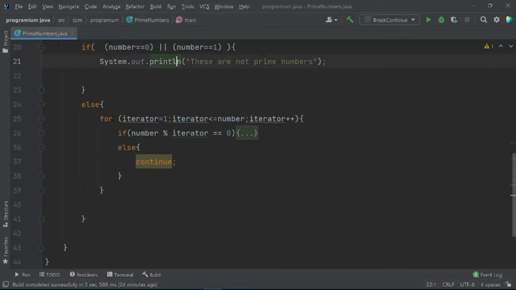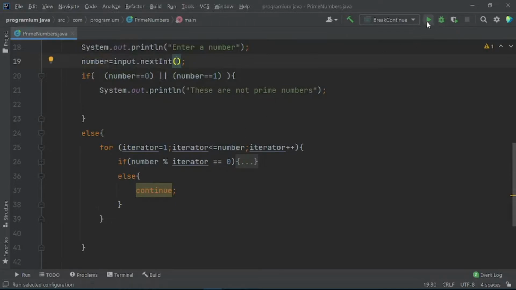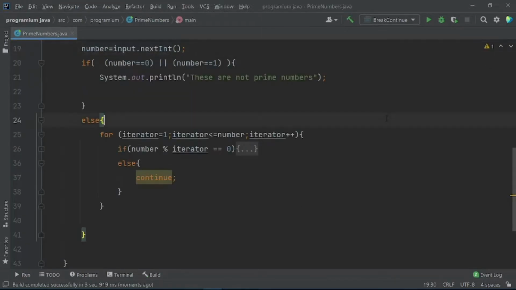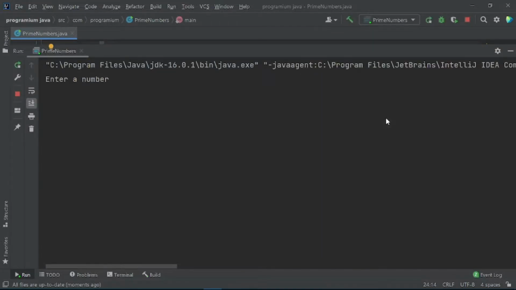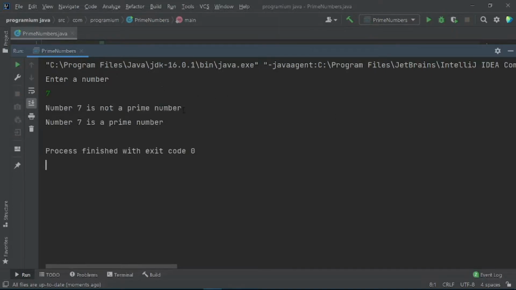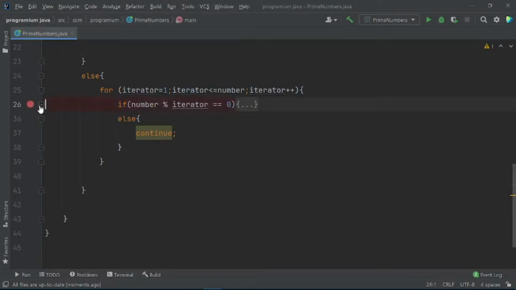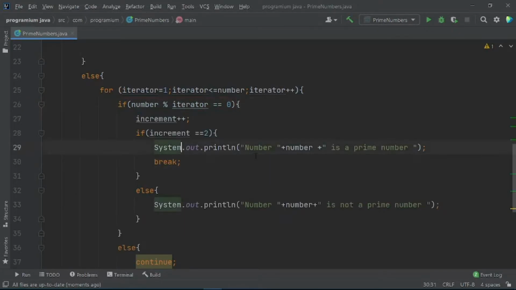So now let us see if our program is working fine or not. Oh, the program didn't run. So we have to use Control Shift F10. Enter a number. I am entering 7. 7 is not a prime number and 7 is a prime number. So let us see what's happening here. Actually, 7 is a prime number.